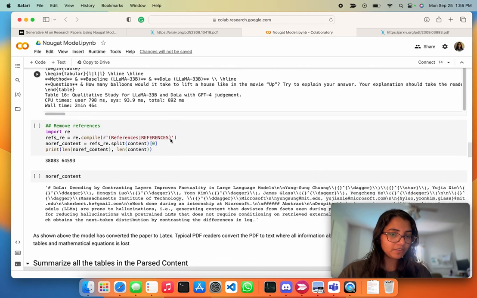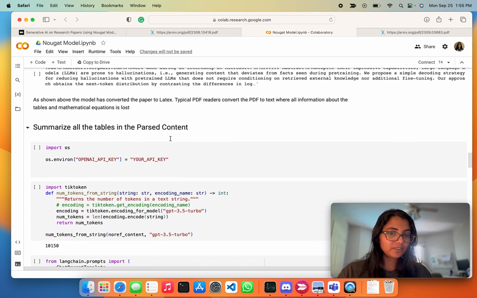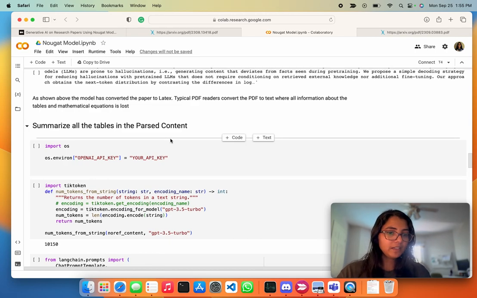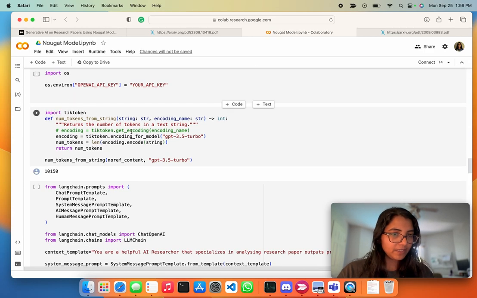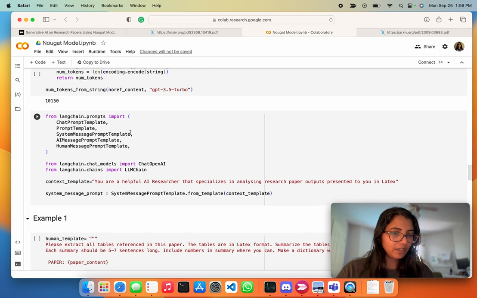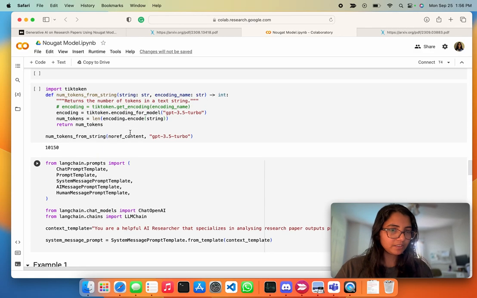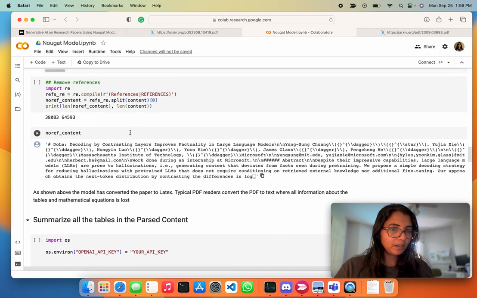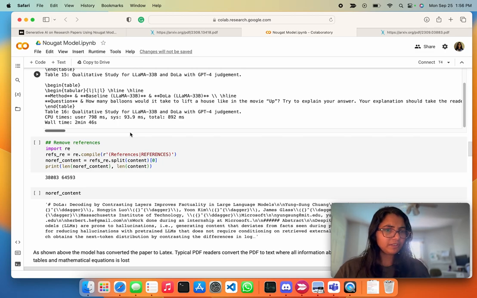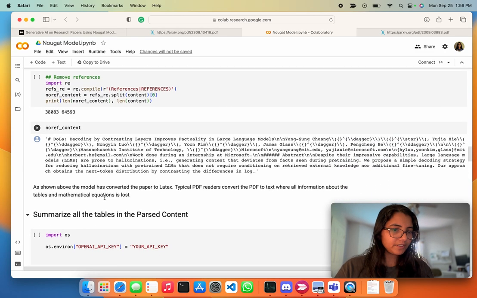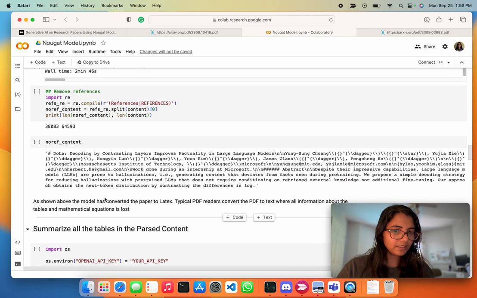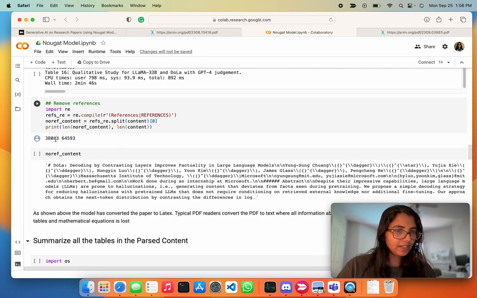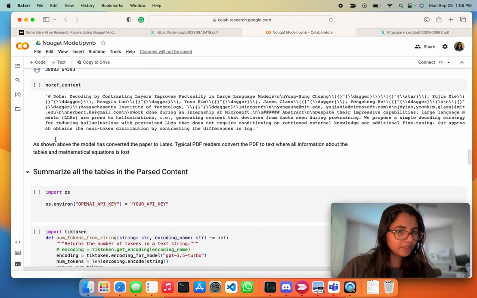the paper that's parsed, and to extract all tables from it, and then to basically summarize them. So what I have done here is that I have taken this paper, but I've removed all references from it to just reduce the size of it. So after removing references, I think it looks like I have about 38,000 tokens here.